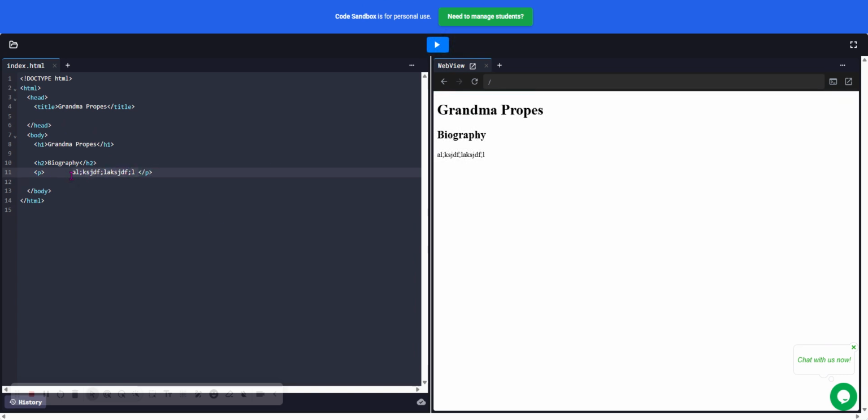For right now, I'm just going to type a short little, you know, move it. I like to move it. I like to move it.